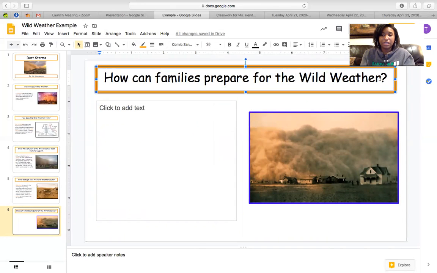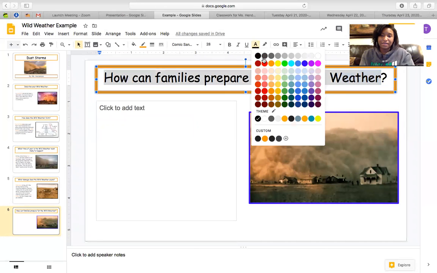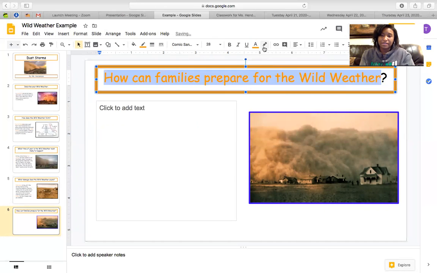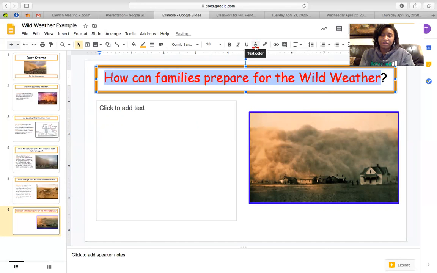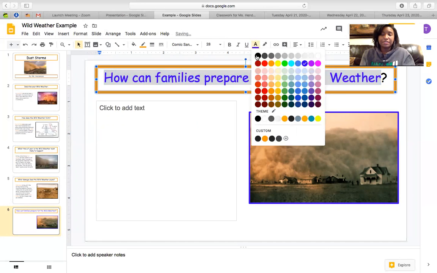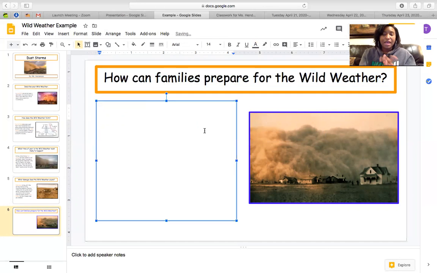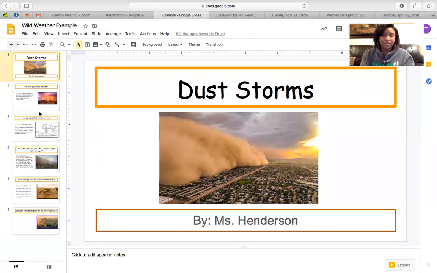If I want to change the color of my font, I highlight it. And right there where it says that A, it has text color, and I can change the text color. I'm going to leave it black, but you can change it to different colors. There it is. It's red or blue. I'm going to change it back to black. And then that's how you do your wild weather presentation. That's how you make it unique.